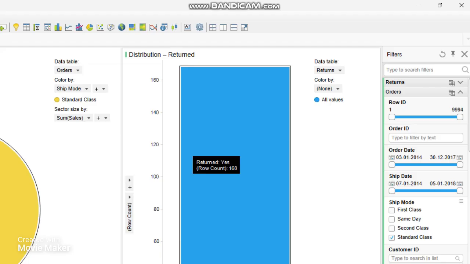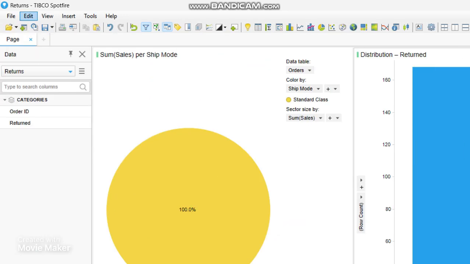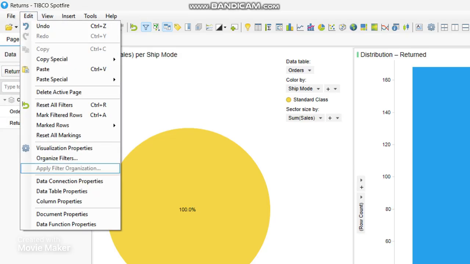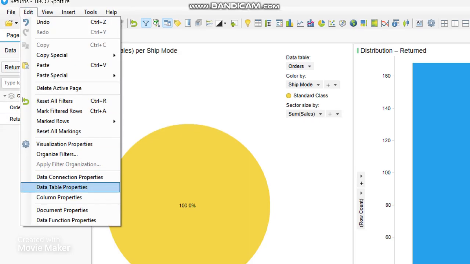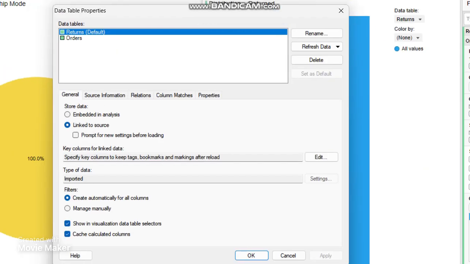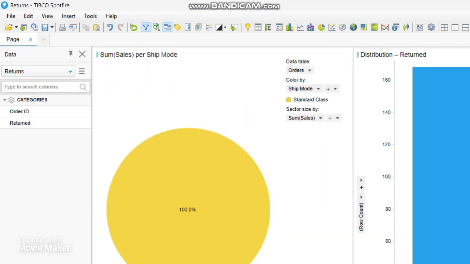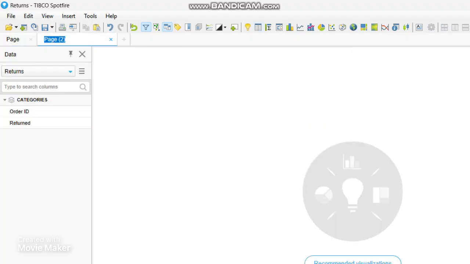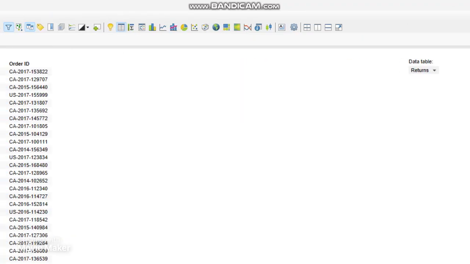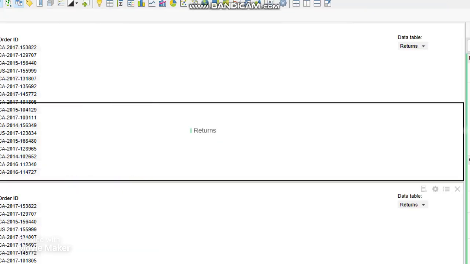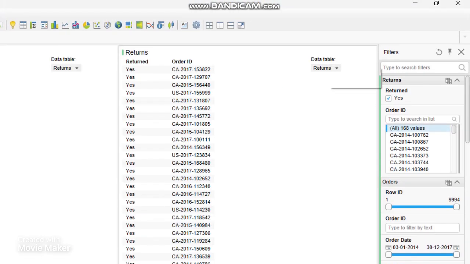So basically, we mainly use it in one scenario in Spotfire, where you have two tables. For example, let me show you the list of tables I have in this analysis. If you see, I have a returns table and an orders table. Okay. So let me just show the raw data of those two tables, and then we'll go further on this.